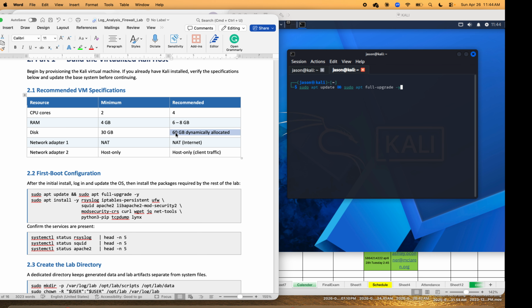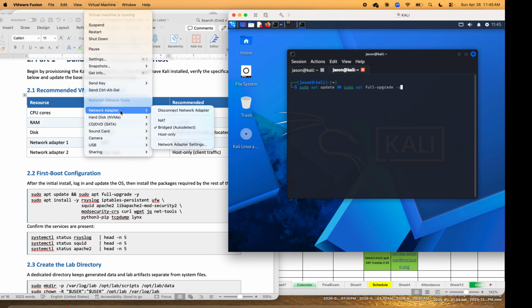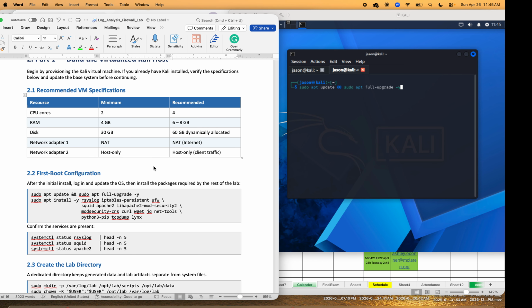60 is a little bit too much. You have to keep in mind at this point how much space on your host you actually have to allocate toward these virtualized systems. So you want to be careful. So I always go with 40. For network adapter, if you go to your virtual machine, I always just do bridged, and that is fine.